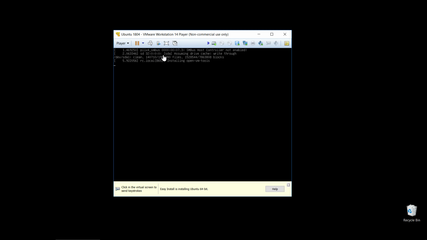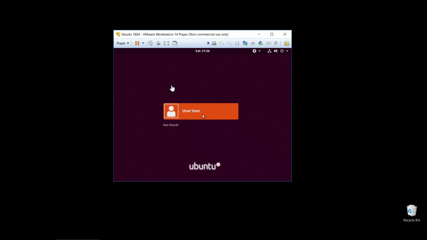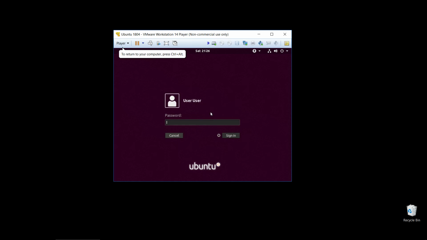So as you can see, it's starting to boot up. Ubuntu was installed, and now it's starting to boot up. You're getting a couple of lines here saying we're installing. Here we go. All right, here's our name, user. So let's go ahead and put in our password and sign in.